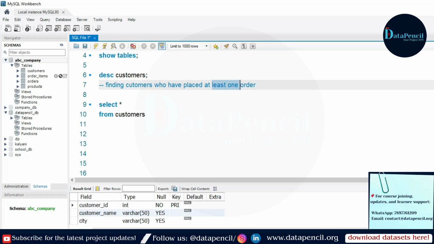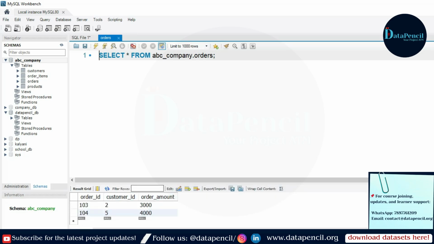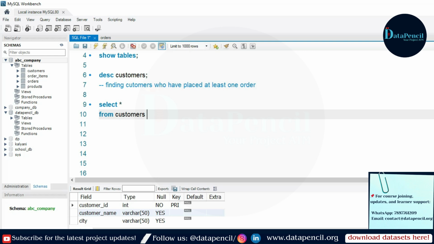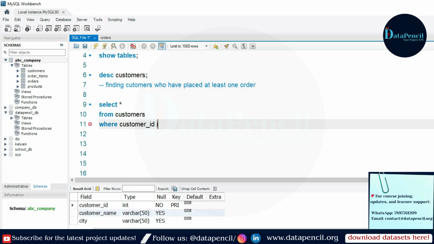This is our orders table, and here it is customer ID. It means these customers have placed at least one order because these customers exist in this orders table. So we have to mention a condition where customer ID is in this subquery. Now what does this subquery mean? It is saying finding customers who have placed at least one order.